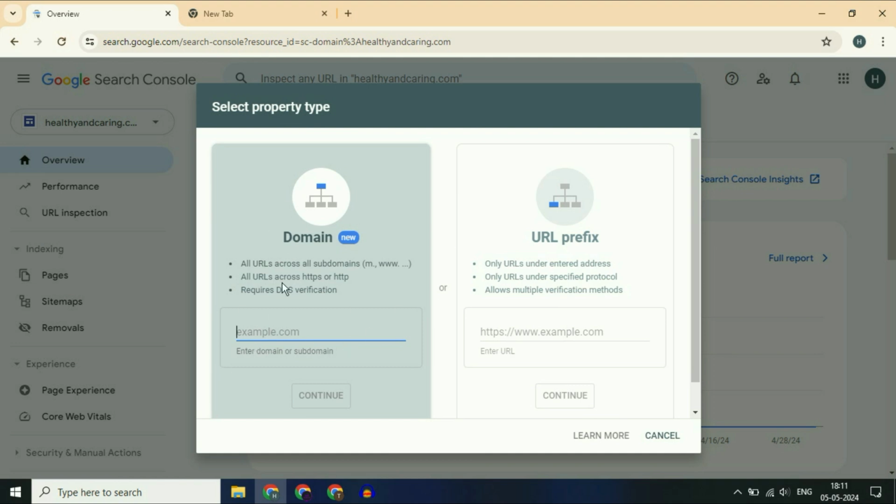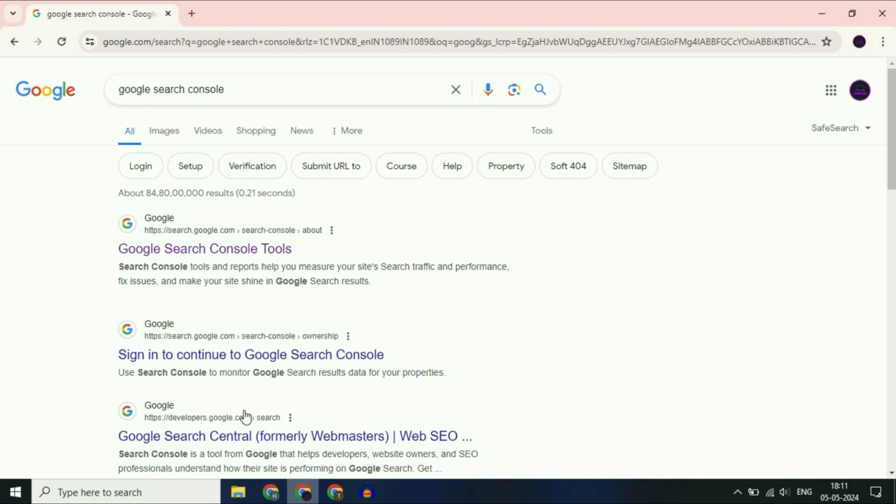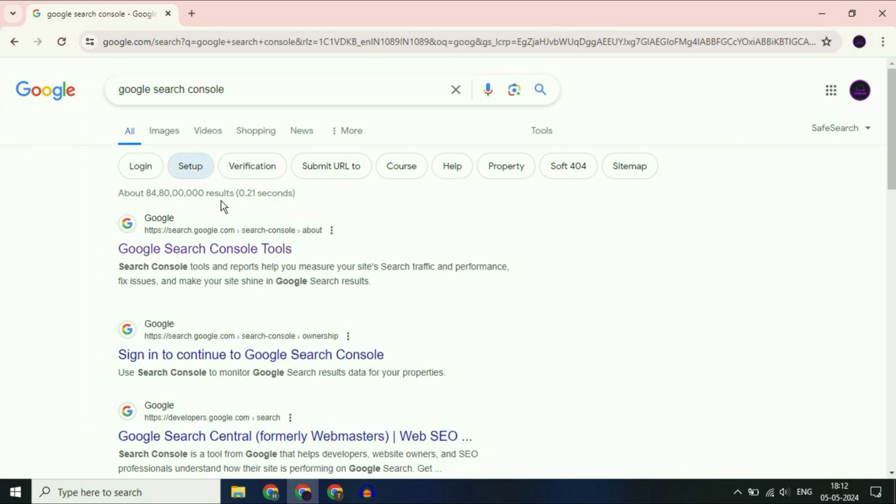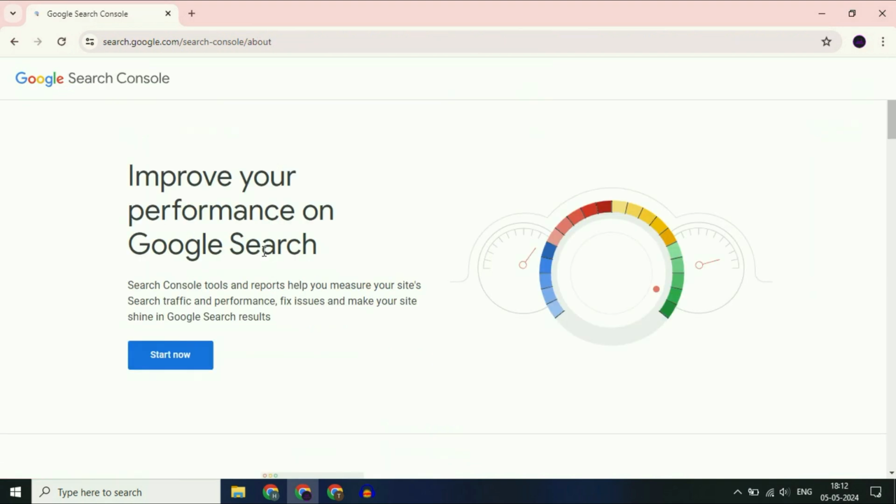But if you are doing this first time and you want to add a fresh new domain name in a new Google Search Console, to do so, open your browser and type Google Search Console. After that, click on this option, Google Search Console Tools. Now click on this option, Start Now.